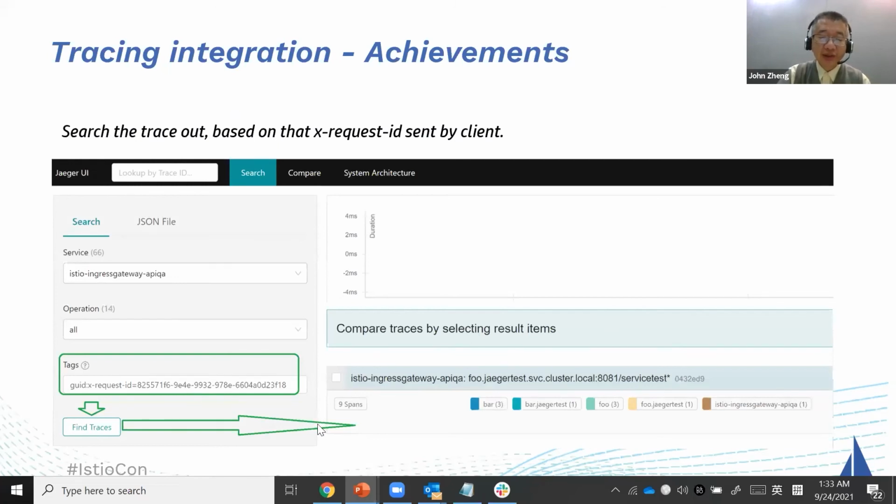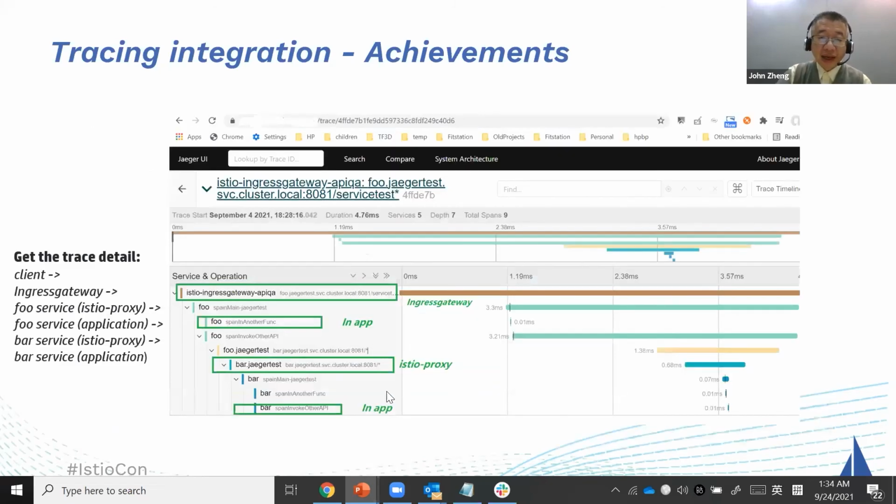Previously, it's not easy to query the trace, but now you put the text here, GUID X request ID with the previous UUID, put it here and click the button. Okay, that's cool. So the trace will be found easily. And you can go to the details of the trace.